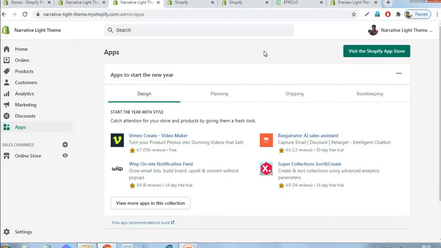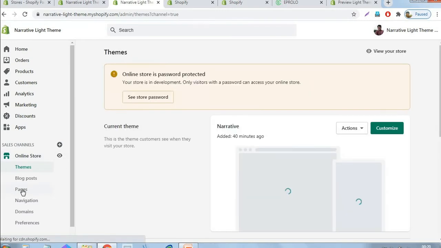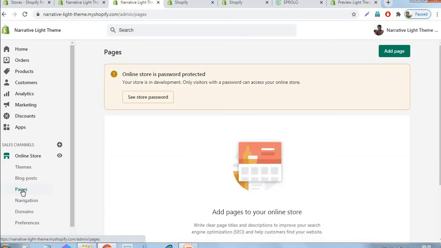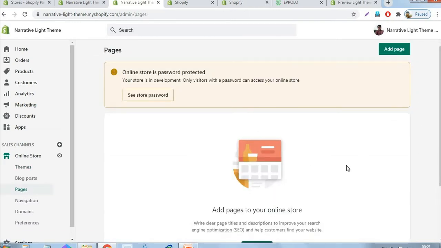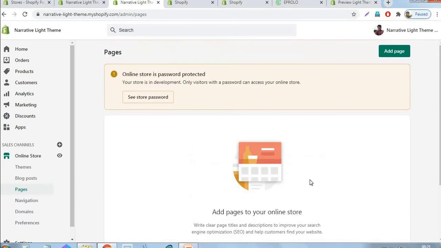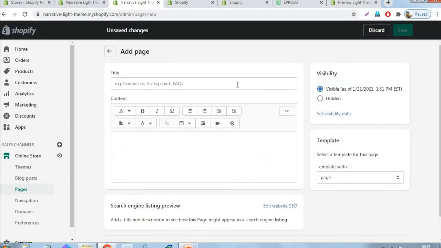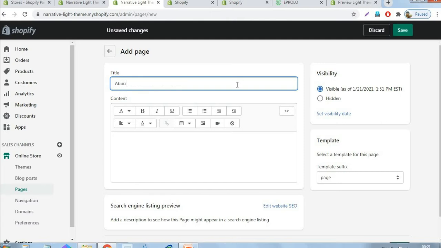Just access your Shopify account dashboard and click the online store link. You can see a section called pages. Just click that. Right now there are no pages, so the list is empty here. Just click the add page button. The first page we are going to create is an about us page.